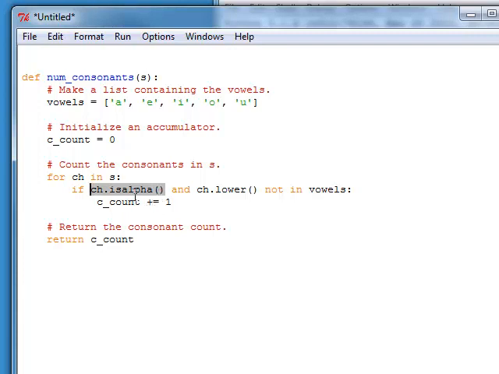Okay, so if it is an alphabetic letter and the lowercase version of this thing is not in the list of vowels, okay, if all that's true, then we must have a consonant, so we're going to add 1 to ccount, and then we return ccount. Okay, so that is the num consonants function. Now let's look at the entire program.